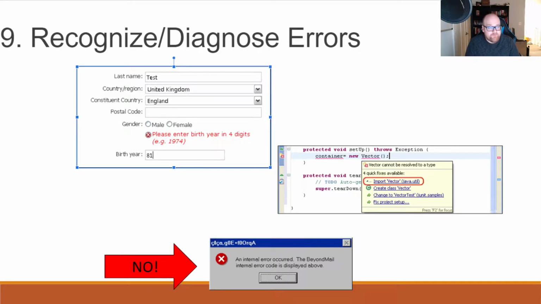This is good, right? If I were to enter 81 for the birth year, which is actually a bit before I was born, it would clarify. Oh, please enter a birth year, 4 digits. This is pretty clear. It's telling me what the error is and how to fix it.